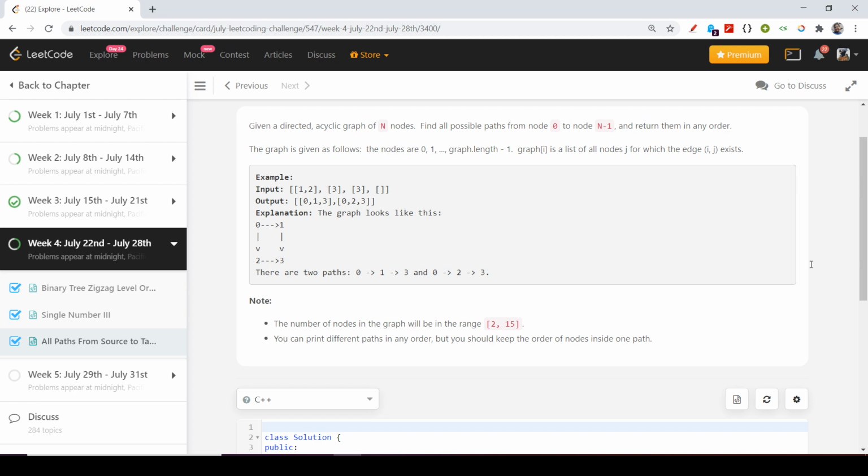So the interviewer will first of all explain the problem statement: we have a directed acyclic graph of n nodes, and we have to find all possible paths from node 0 to node n minus 1 and return them in any order. He will say that node 0 is connected to nodes 1 and 2, node 1 is connected to node 3, node 2 is connected to node 3, and the last node is for itself. So I have to return the possible paths. In this case the paths are 0, 1, 3 and 0, 2, 3.